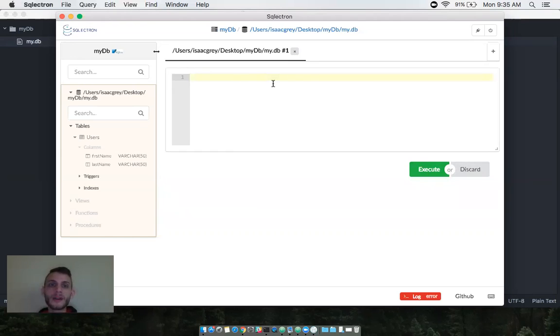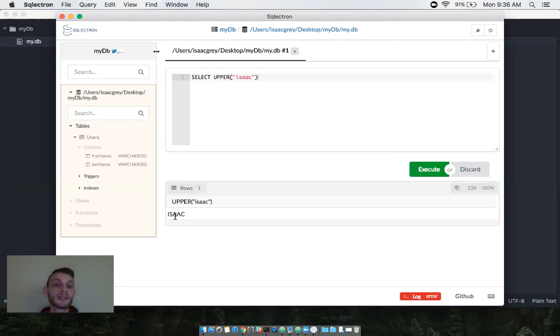So if we say select, and then we use the upper keyword, then we can just pass in the specific data we want to manipulate. And from here, when we execute it, we can see the result is the capitalized version of the string that was passed in to this manipulation function.